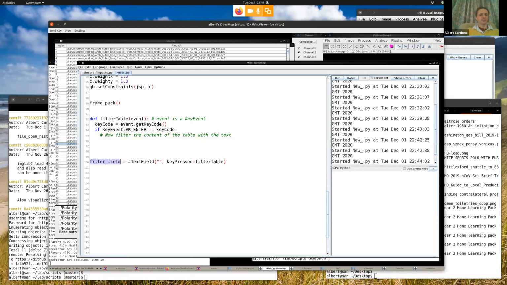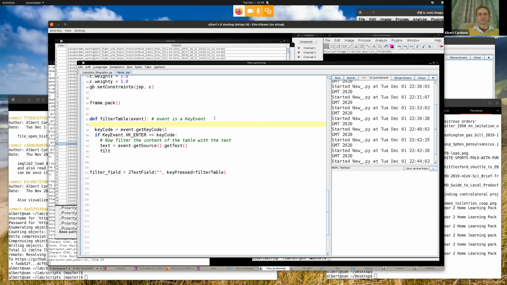Our filter field is a global variable in this script, so we could access it directly. A cleaner way to access it would be simply to call the event to say, tell me the source, and then get the text from that source. Because this text field implements the text component, which has a get text method, and so on. Now with this text, what can we do? Well, now we can define the global variable. And we're going to modify the global variable in one of our methods. This means we need to tell it that we're going to do so.